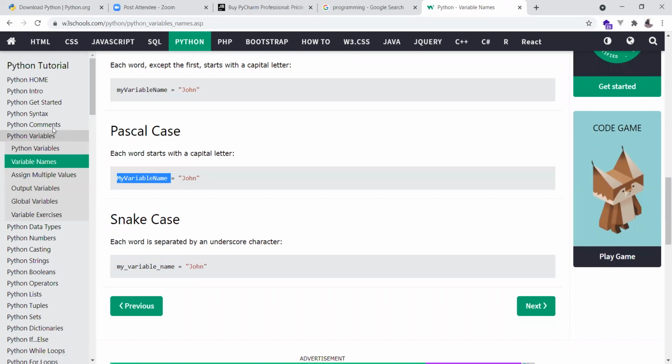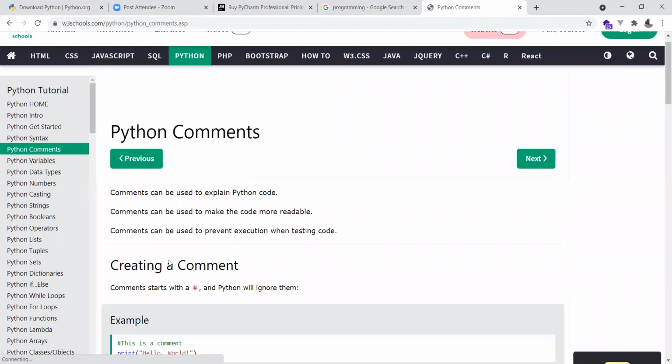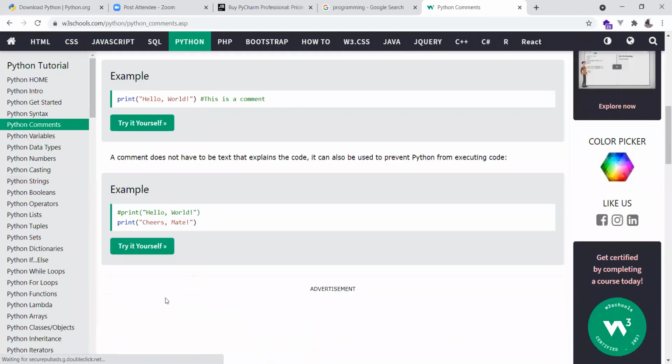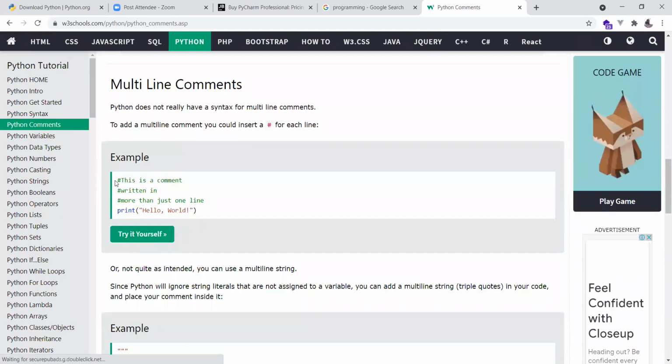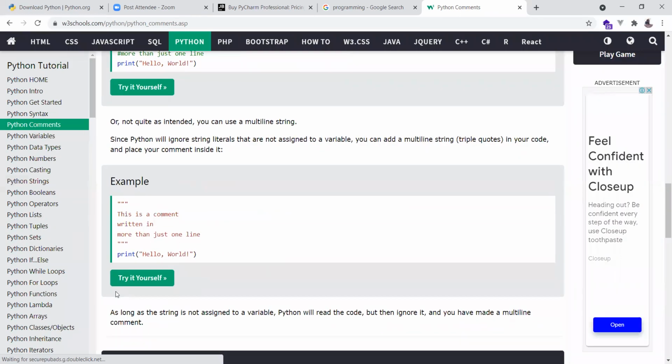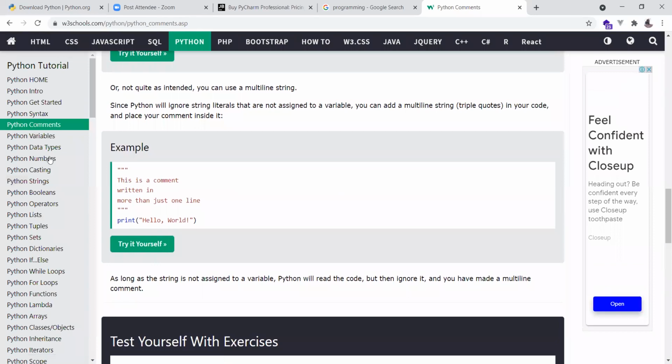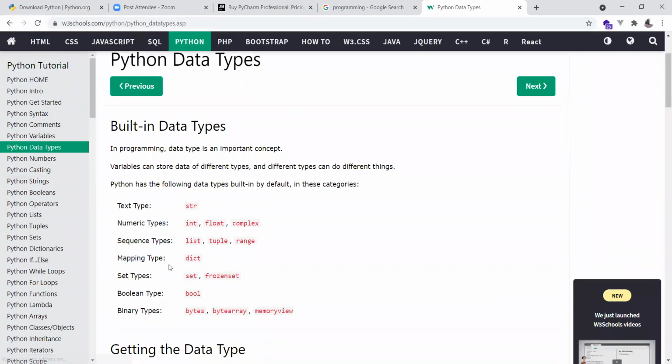The next thing: I've talked about comments, where you use hash, and I've talked about multi-line comments. And we've talked about data types, and numerical.